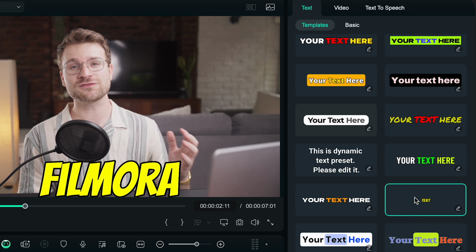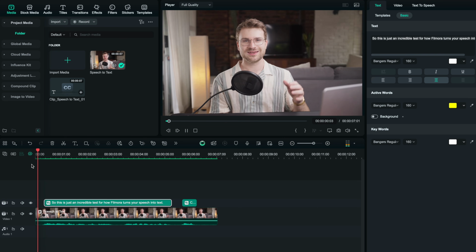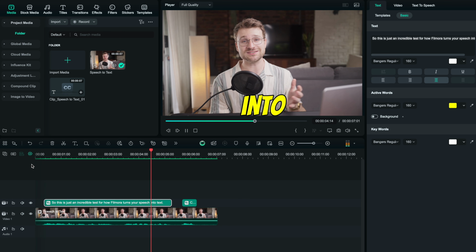Let's select this one. We also then, by going to the Basic tab, get the option to change things like the font, the sizing, and specific active and keywords. So this is just an incredible test for how Filmora turns your speech into text.